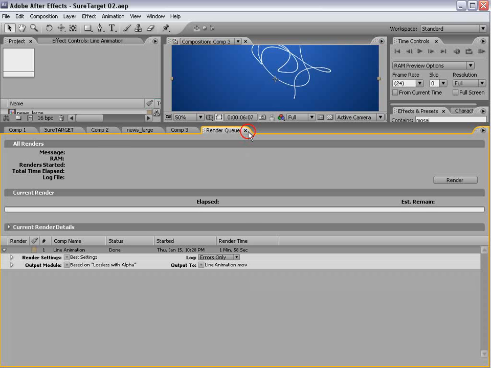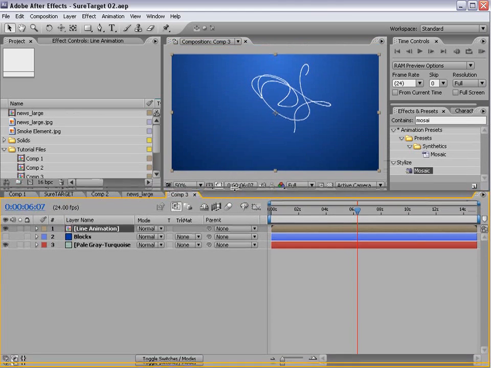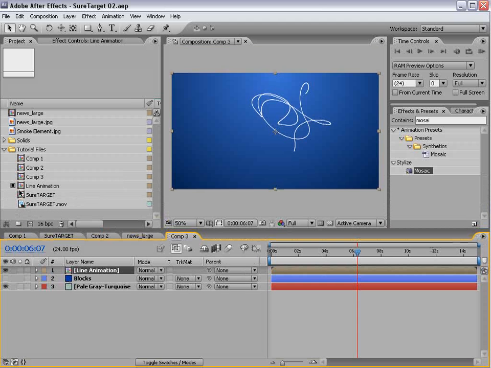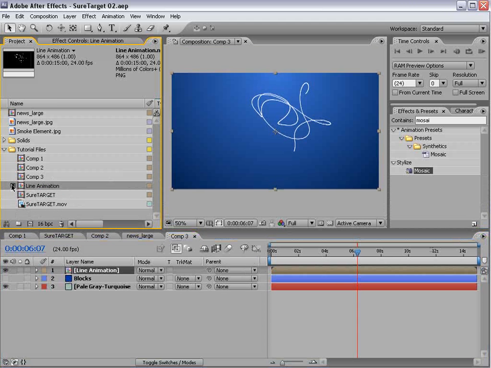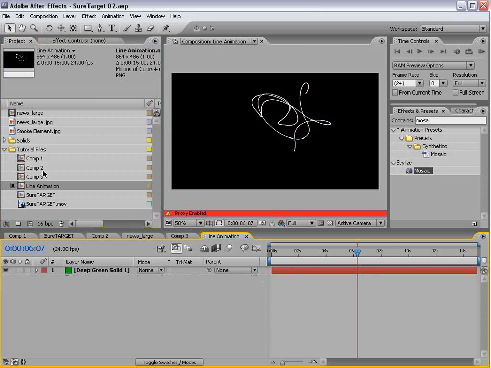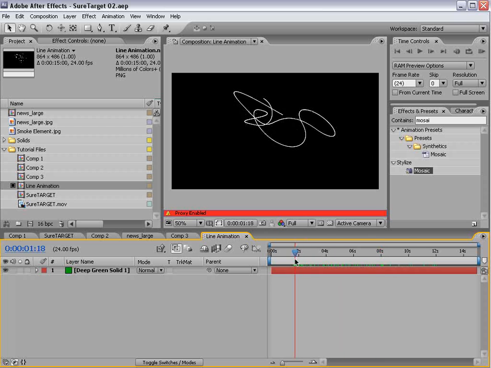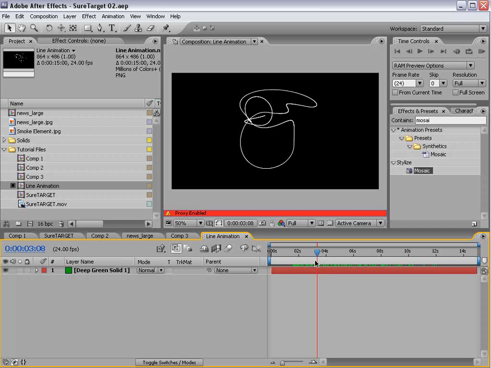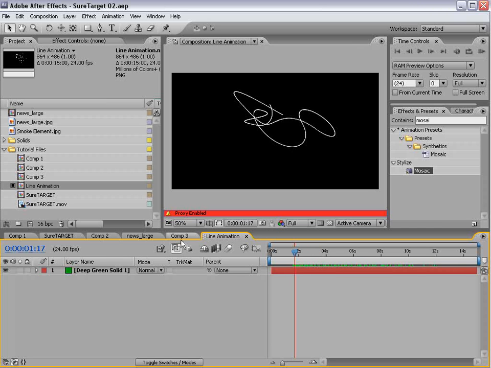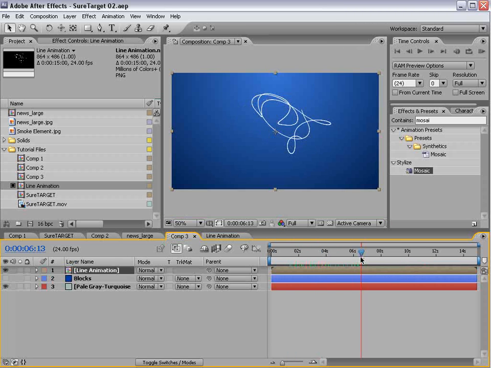Now that's 2 minutes we're not going to have to deal with anymore. So if we look in our project, you can see the line animation has a little black box, and that means instead of using the composition, we're actually using the pre-rendered movie in place of it. And you can see the proxy is enabled, and we can scrub through it lightning fast, or race car fast, or even rocket fast. Maybe not rocket fast, but... Back to the main comp, we have most of the elements that we need.